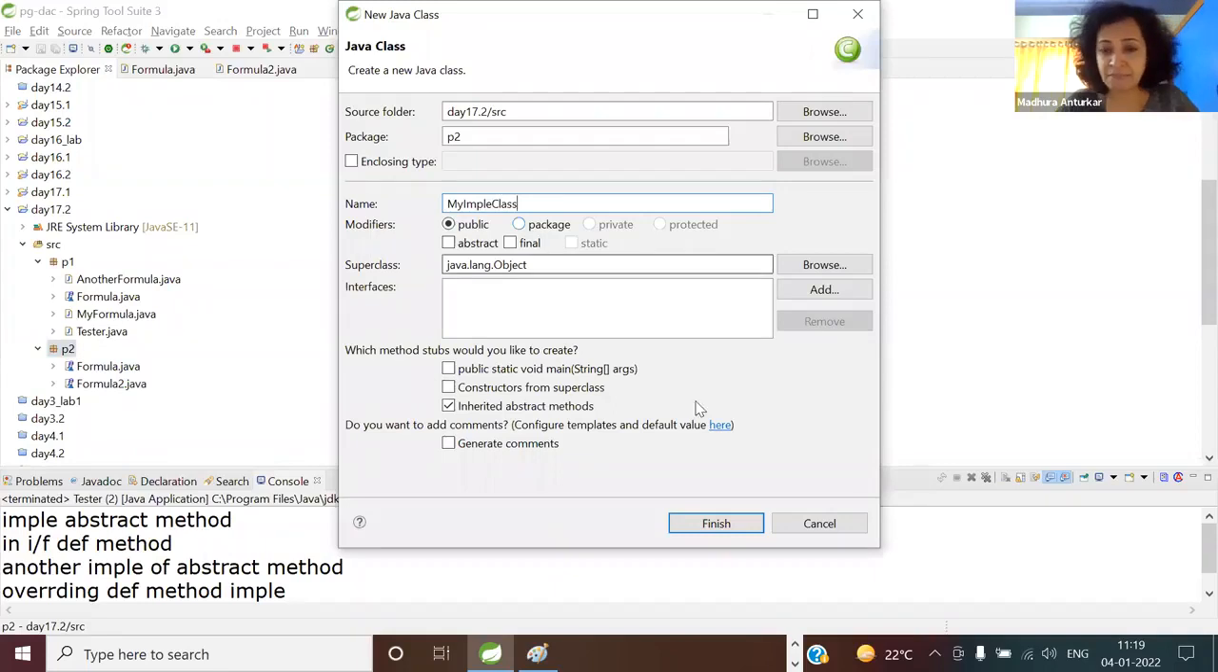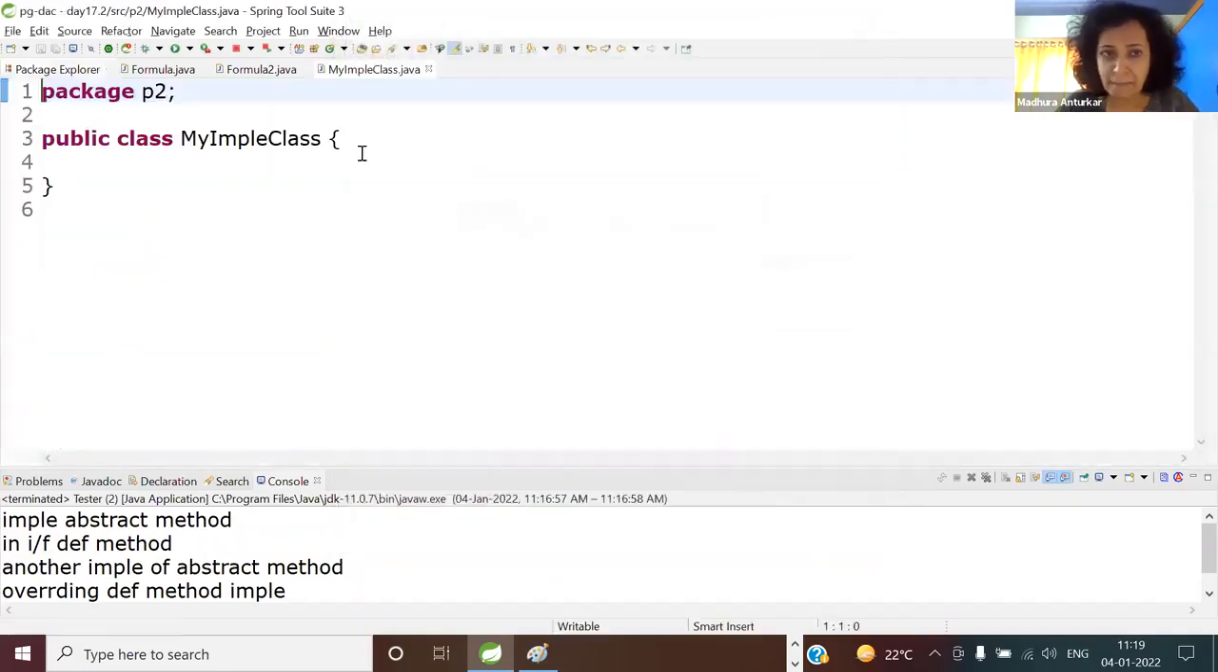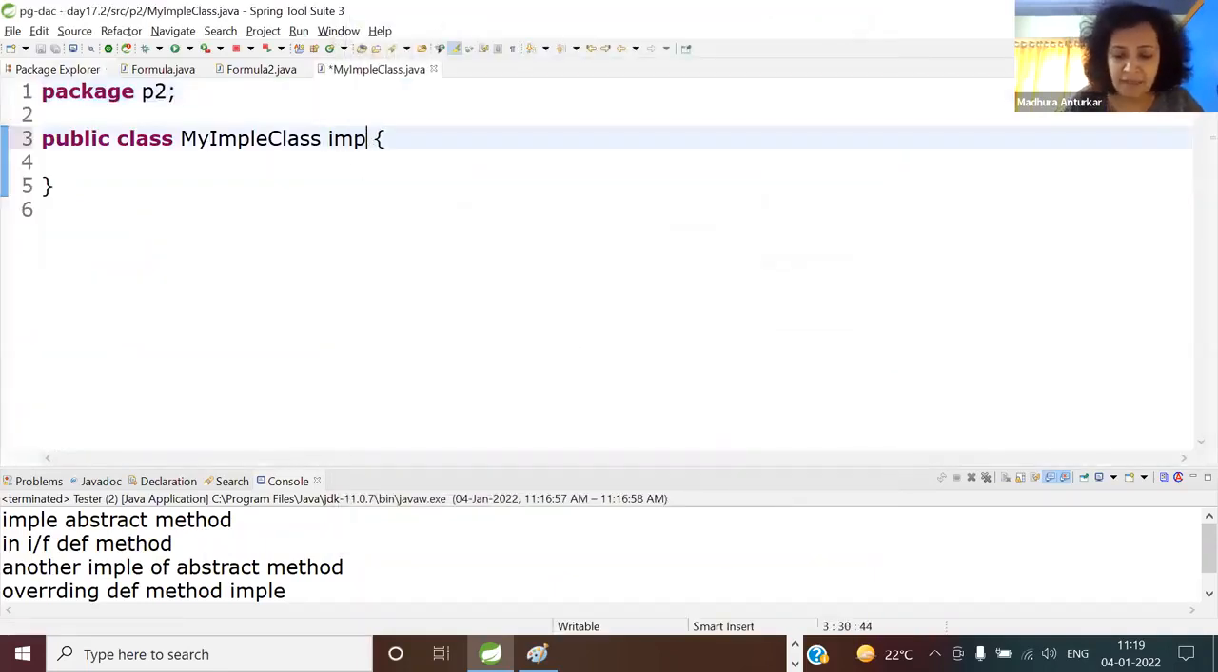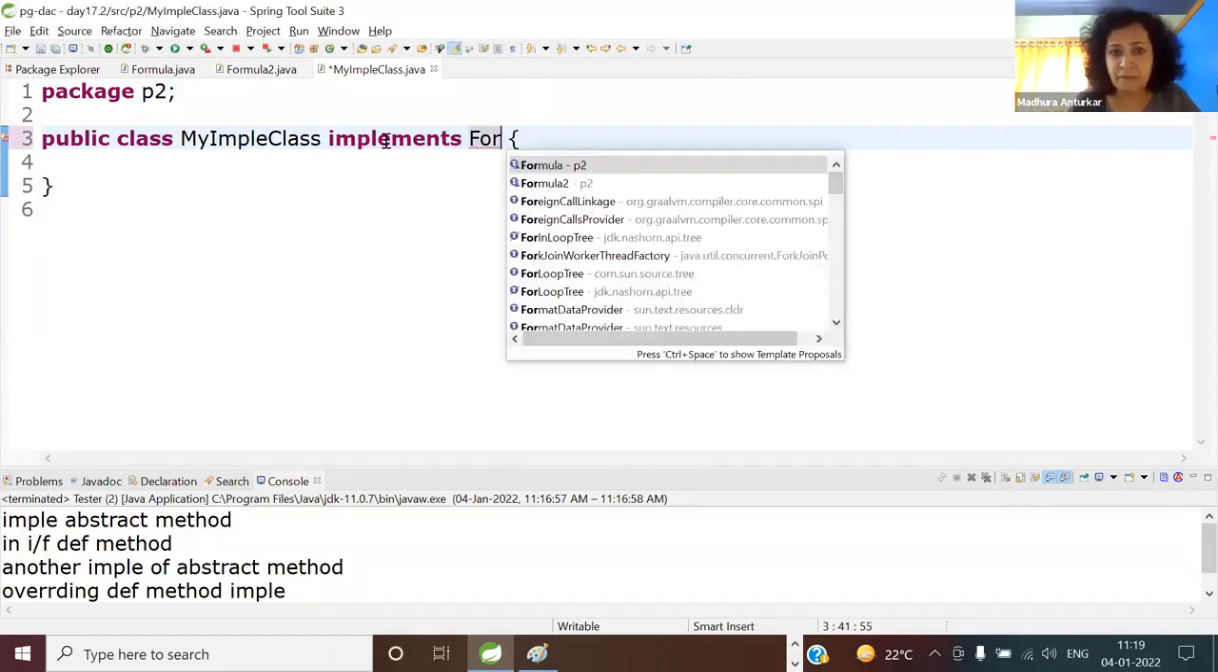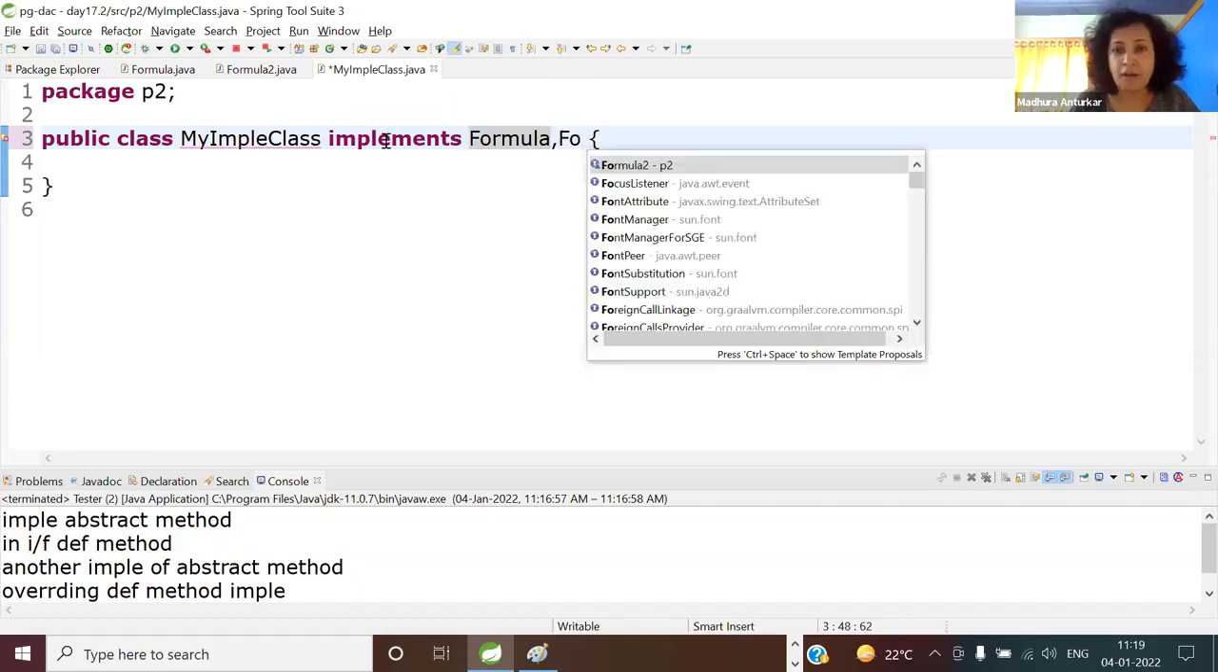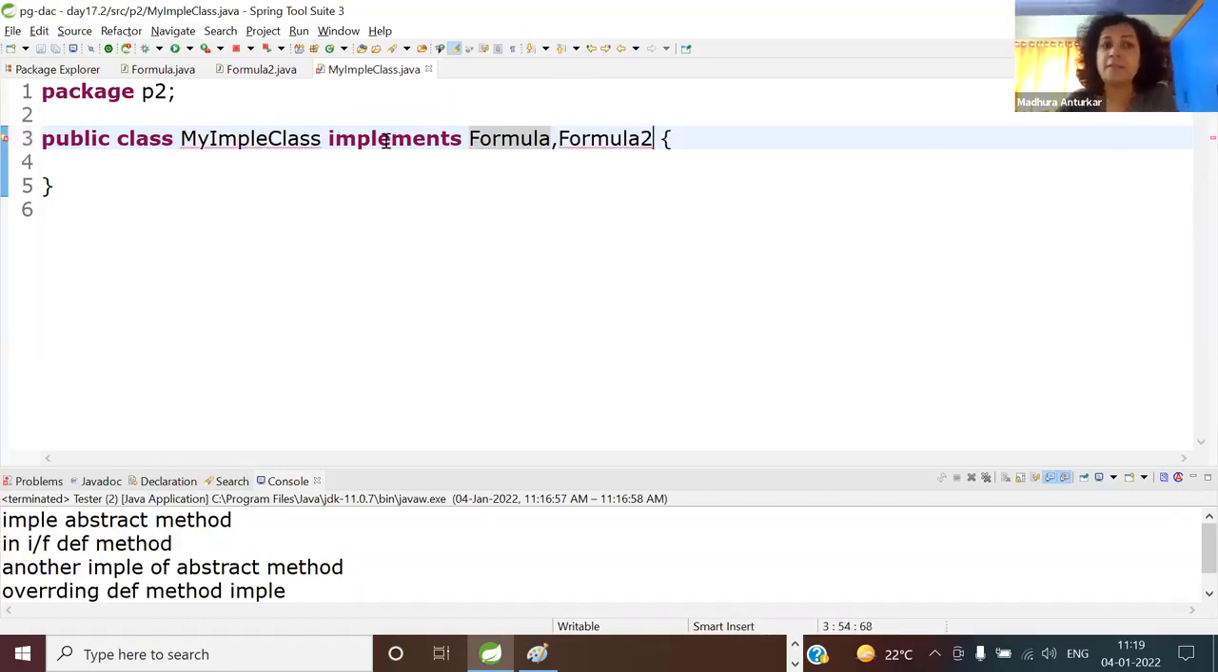Implementation class. And here, when I say, can one class implement multiple interfaces? Again, a Boolean simple question. Yes. So when I say implements formula as well as formula 2, you get a compiler error.